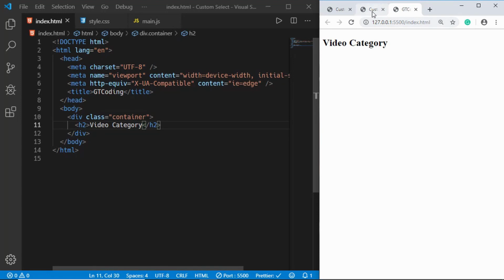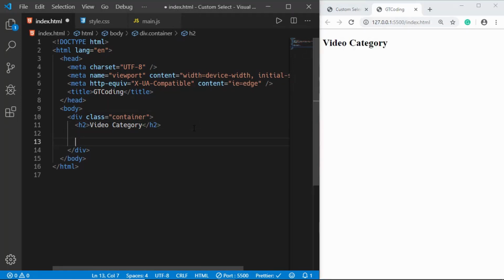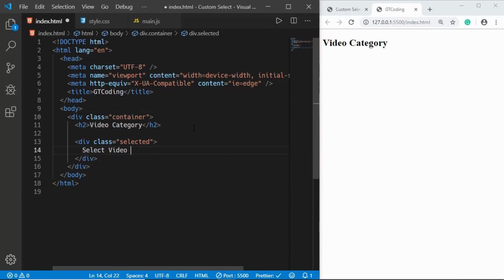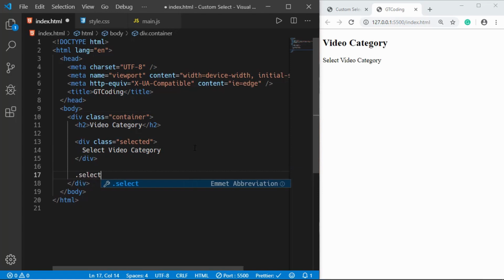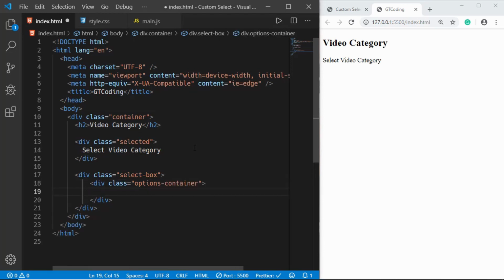Next we'll have a division to show the selected item. So let's create a division with a class of selected, and initially we want to have select video category displayed over here. Then we'll create a division called select-box, and in that we'll create a division called options-container, and in that we'll have the different options.